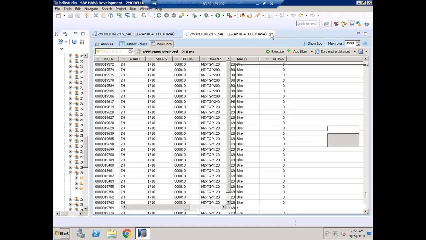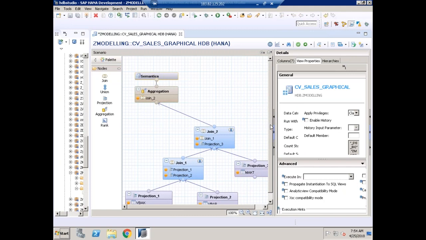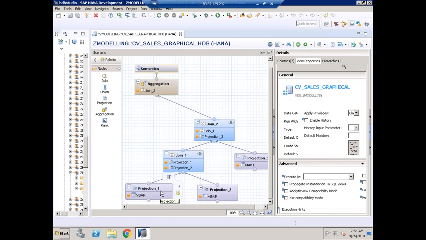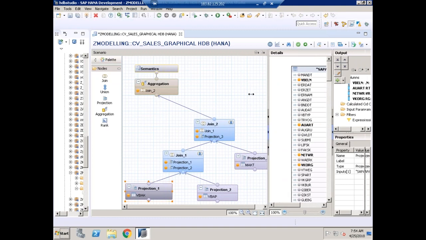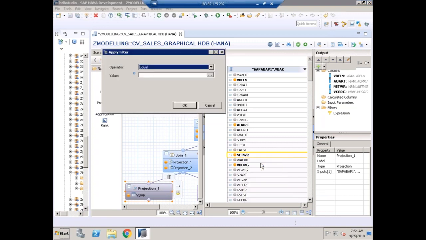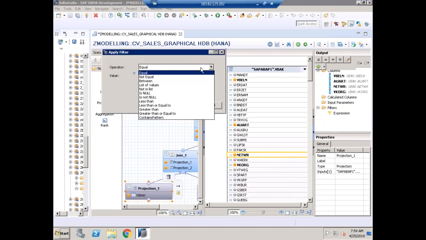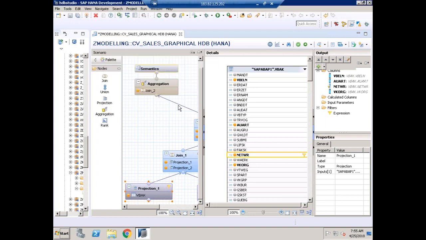I'll do one thing. I want only those records where net value is greater than 2 lakhs. So where you have selected this NETWR in the VBAK only, go to VBAK in the projection one. For this NETWR, try to apply the filter. How to apply? Right click on this NETWR, say apply filter. Greater than or equal to, the value is 2 lakhs. Say okay now. Done.